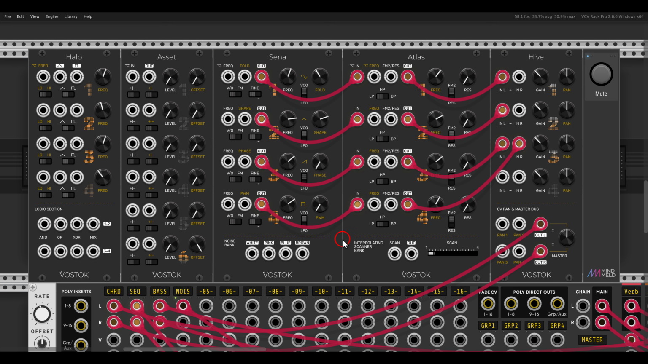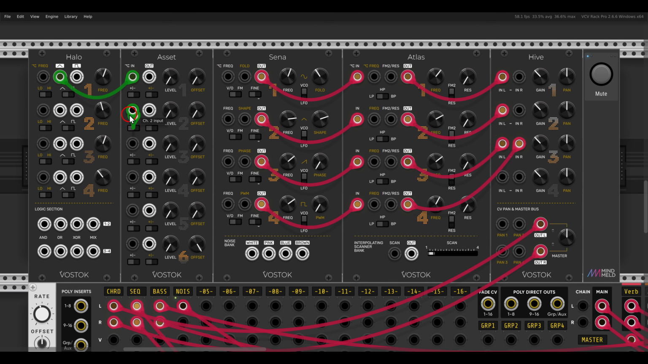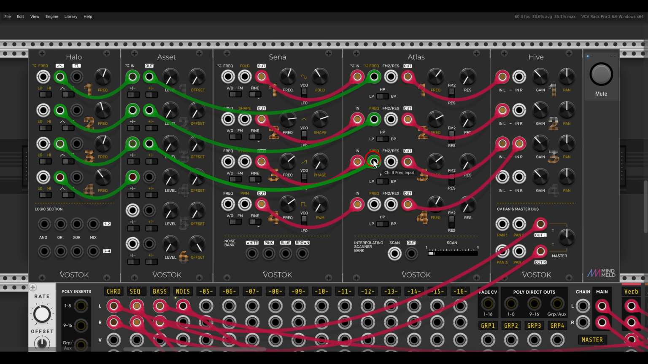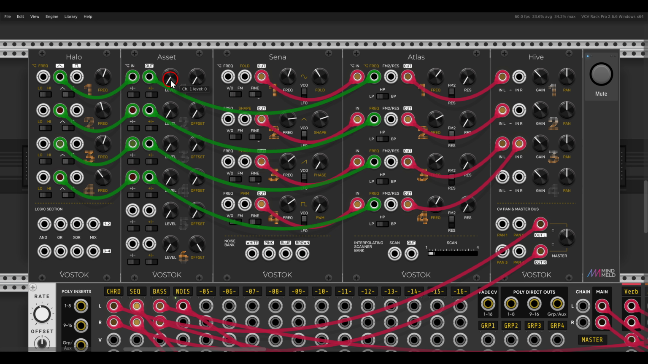And I can use now Halo for adding movement to the filters, for example, using another module from this collection, Asset, for attenuating the LFOs. Right, so I can send all 4 LFOs to Asset, and then from there to the filters, and then I can attenuate them and offset them if I want. Right, so again we have 4 LFOs for the 4 channels of Atlas.